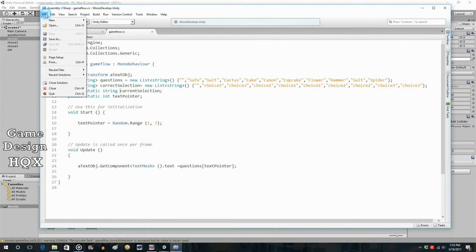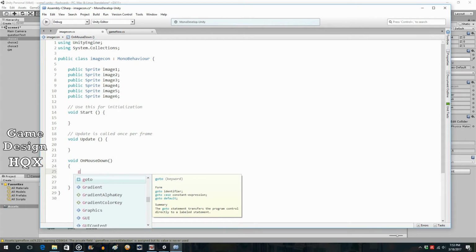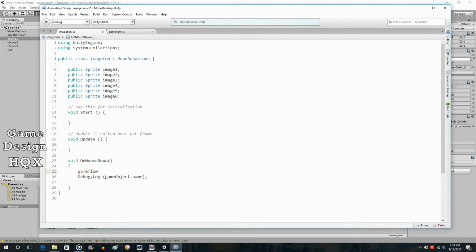So now we save that. We're going to come here to the image script. And just as we capture this, we now need to store it somewhere. So we're going to store it in that static variable. Game flow is where that variable is declared. So we have to type in game flow, and there it is, current selection, right on the top. Equals this. So we're saying that this new variable we just created is going to be equal to the name of what you're clicking on, because that gets set when you click on it. So pretty straightforward.